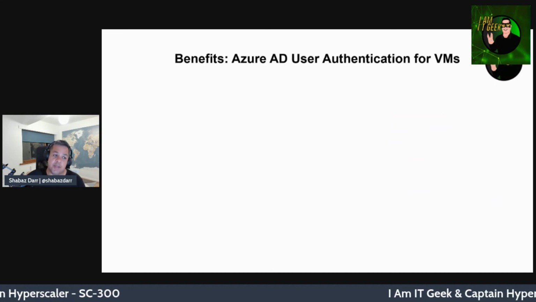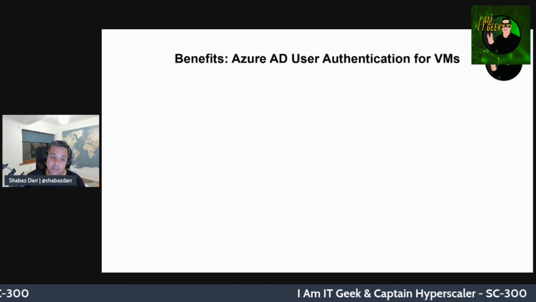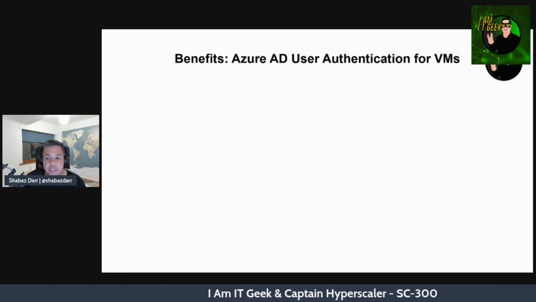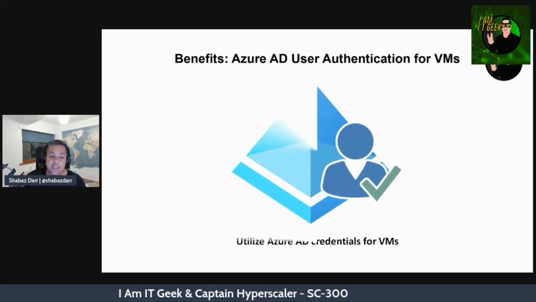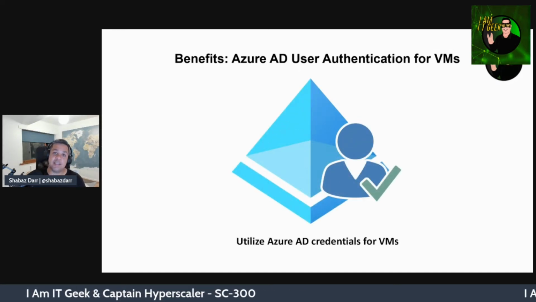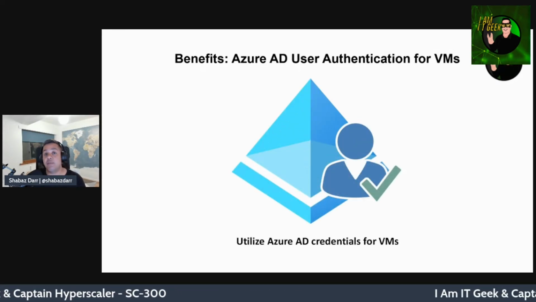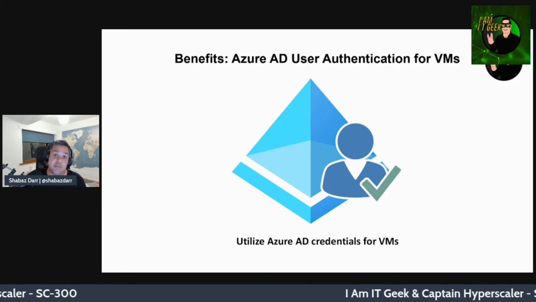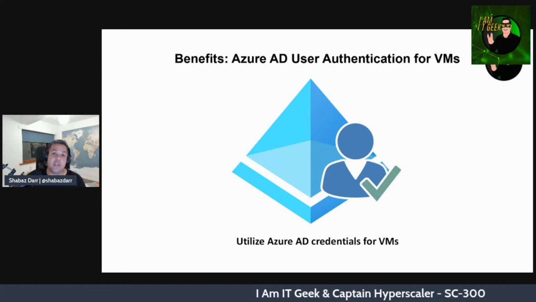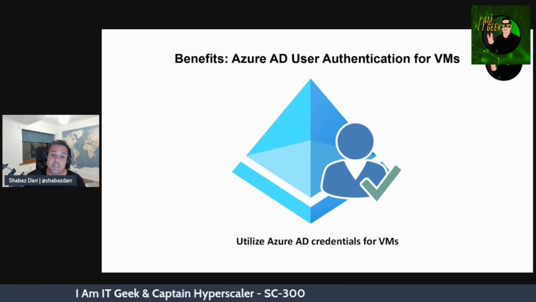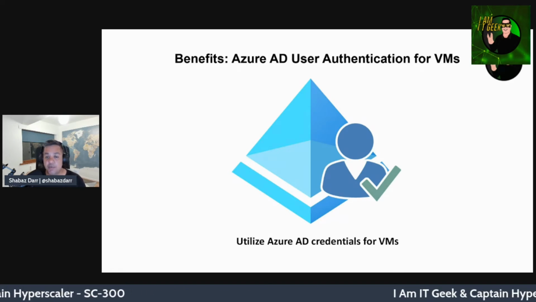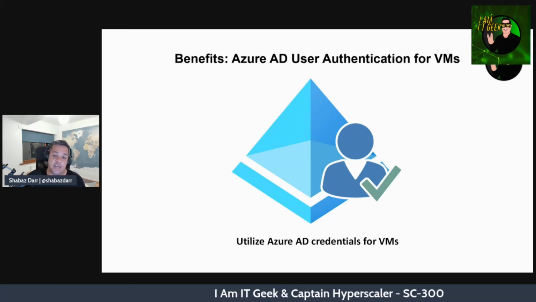So I'll talk about some of the specific benefits of using Azure AD for user authentication of virtual machines. As I said, it uses those Azure AD credentials, and it means one less credential, just one password for you to remember because it's using your same login. You can use it for more services, and one of those is authenticating to VMs. So rather than having a different domain password or a different workgroup password and credential, you can use those Azure AD credentials. Okay, so quite a big benefit there.